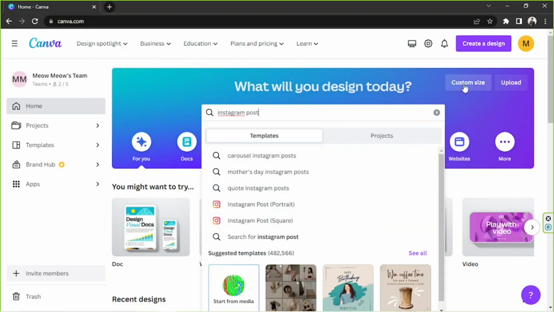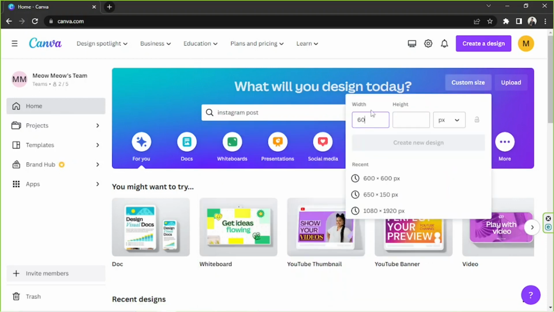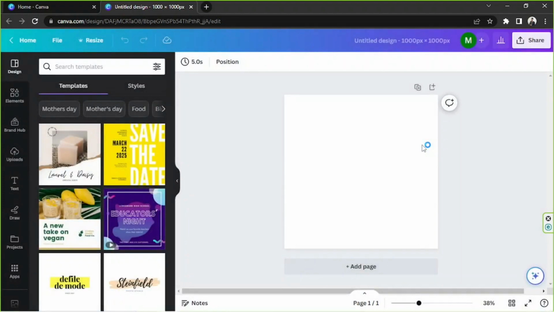Or you can go to custom size and input your specific dimensions over here. As for me, I'm going to go with 1000 by 1000, for example. And then I'm going to click on create new design. So we're going to be taken to the main editing page where we're going to do all of our editing.